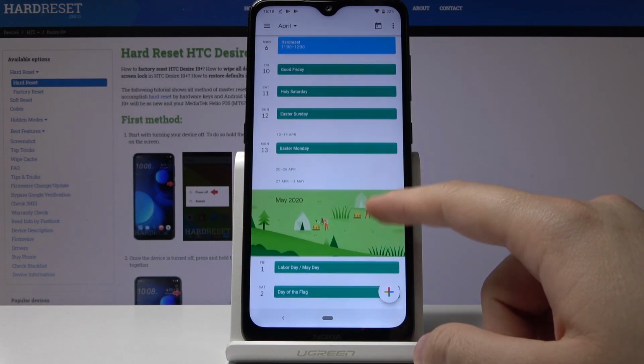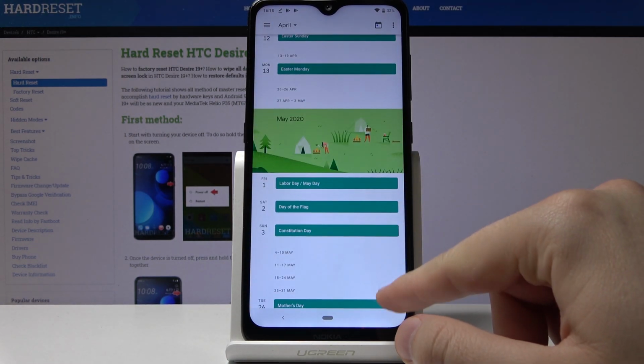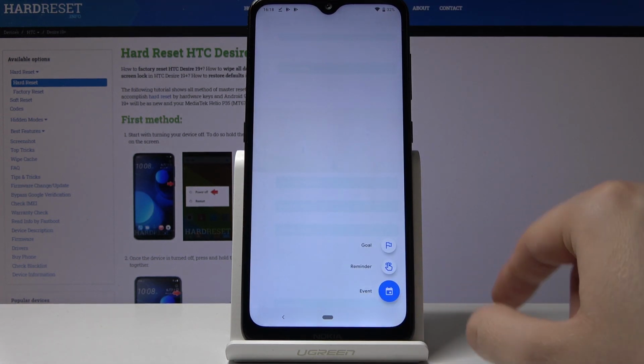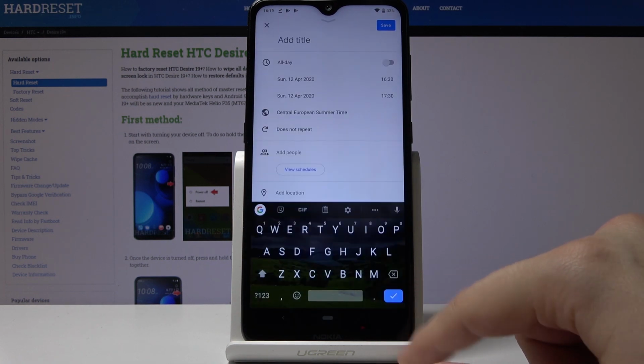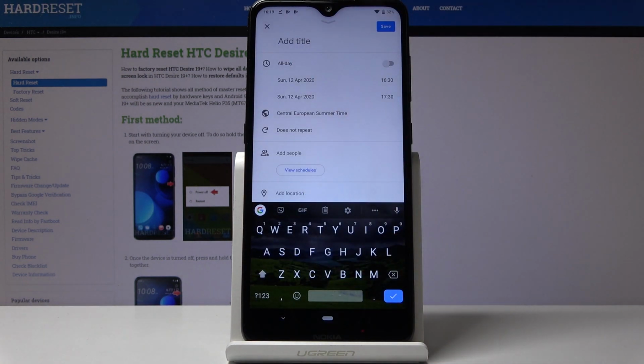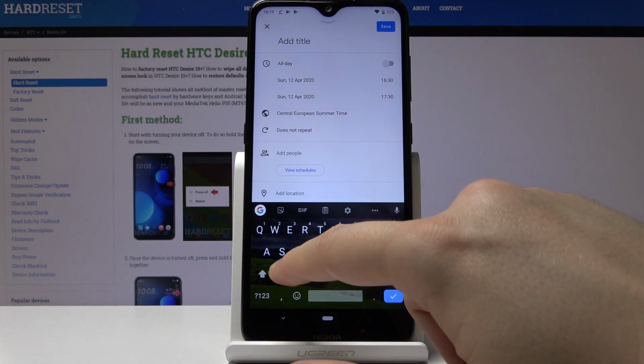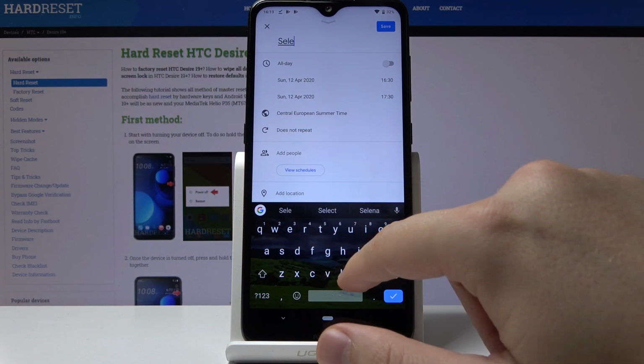And now, as you can see, there is a marker that we are going to use, and you can just choose goal, reminder, event. We are going also, of course, for the event. And now we have to add title. So we will add Selena Gomez date.